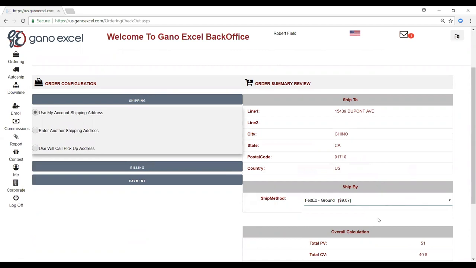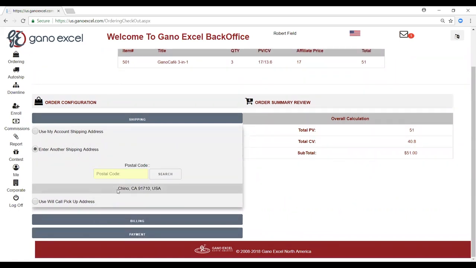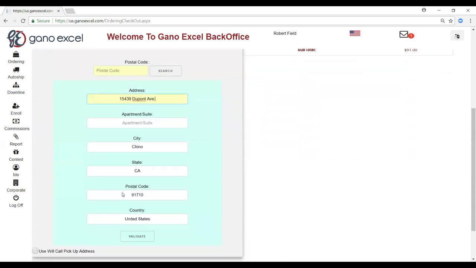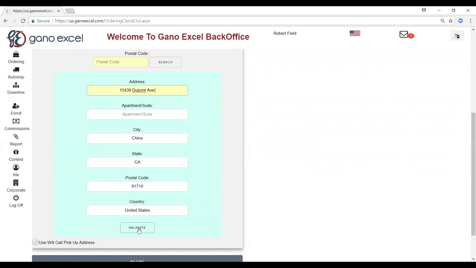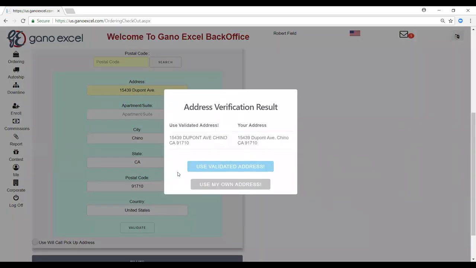By selecting the second option under shipping, you can do just that, enter another shipping address. Enter the postal code, select the city. Once selected, then click on the city. You will then be prompted to enter your address in the address field. Once completed, you'll be asked to validate through the U.S. Postal Service. Click on Use Validated Address.